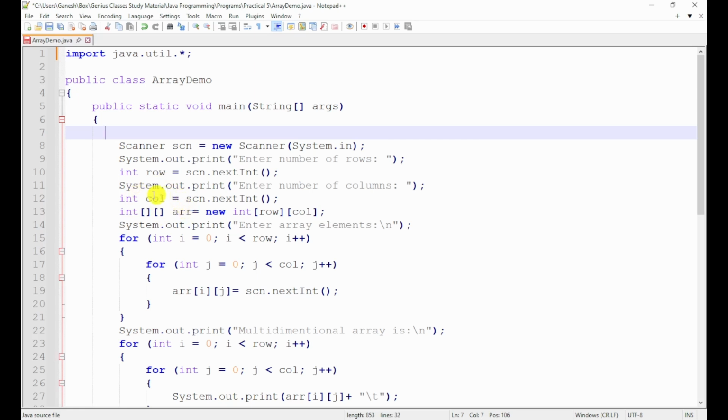Next we have to create an array. So in Java, whenever we want to create an array, how do we create it? Int. I want to create an integer array, so that's why I have taken int. This is the data type.